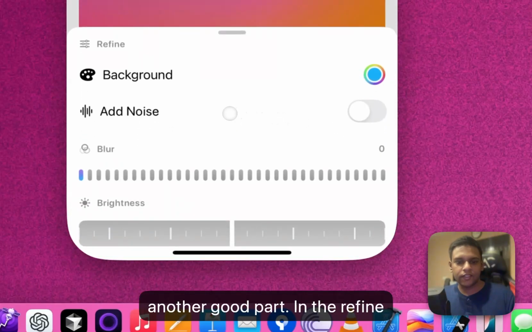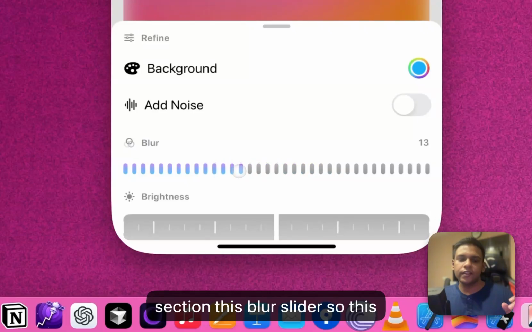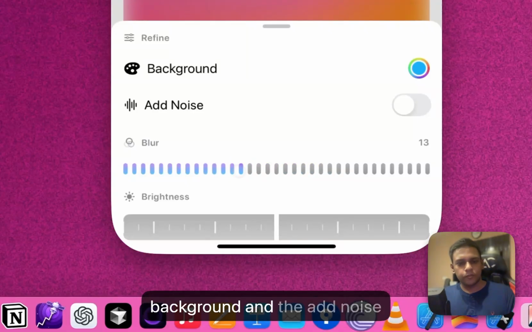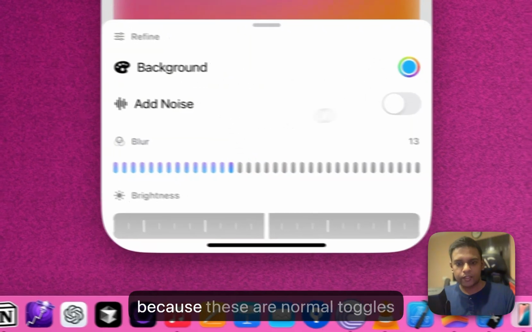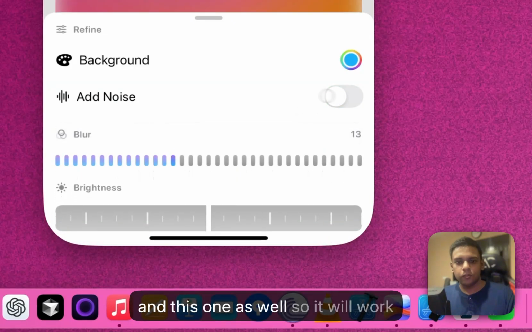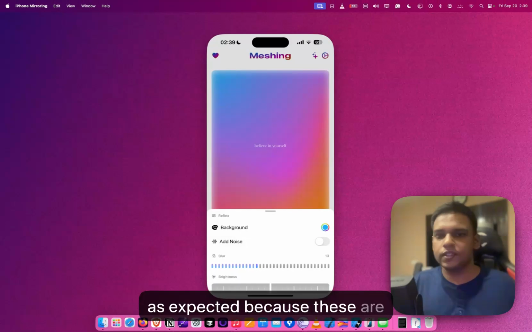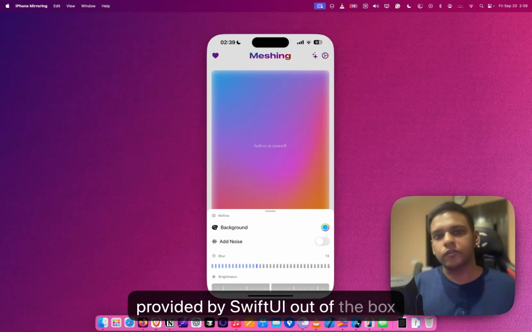In the refine section, this blur slider did so this background and the add noise, because these are normal toggles, and this one as well, so it will work as expected, because these are provided by SwiftUI out of the box.